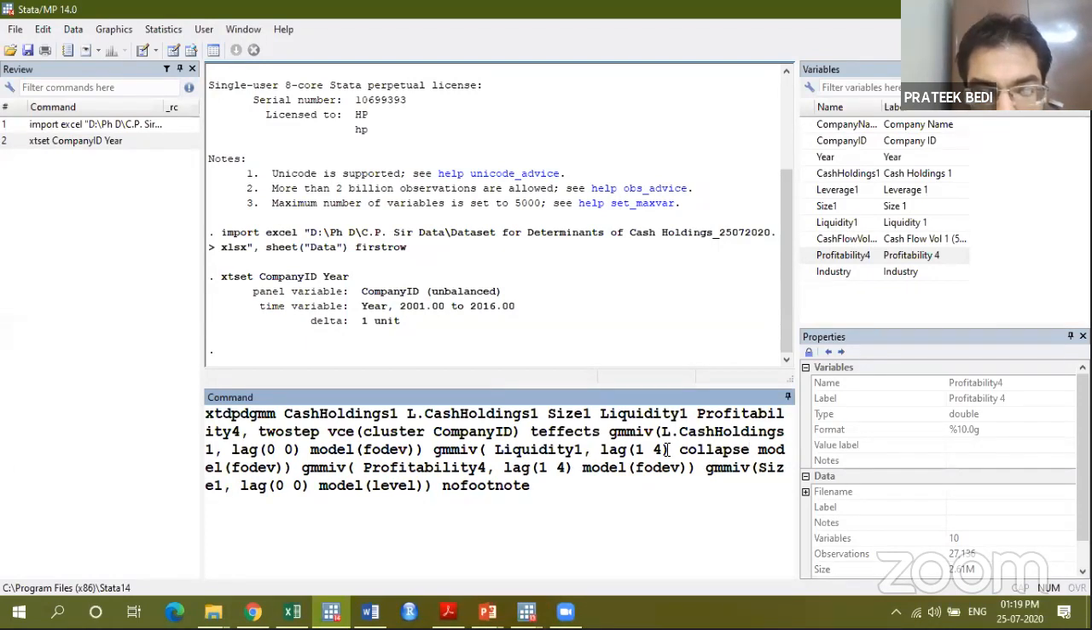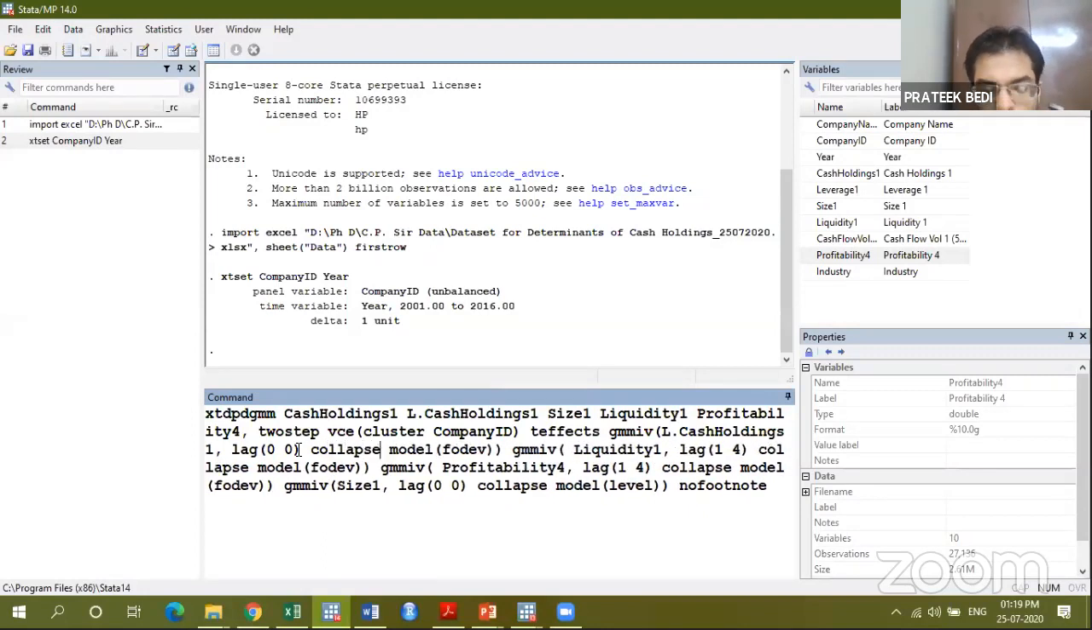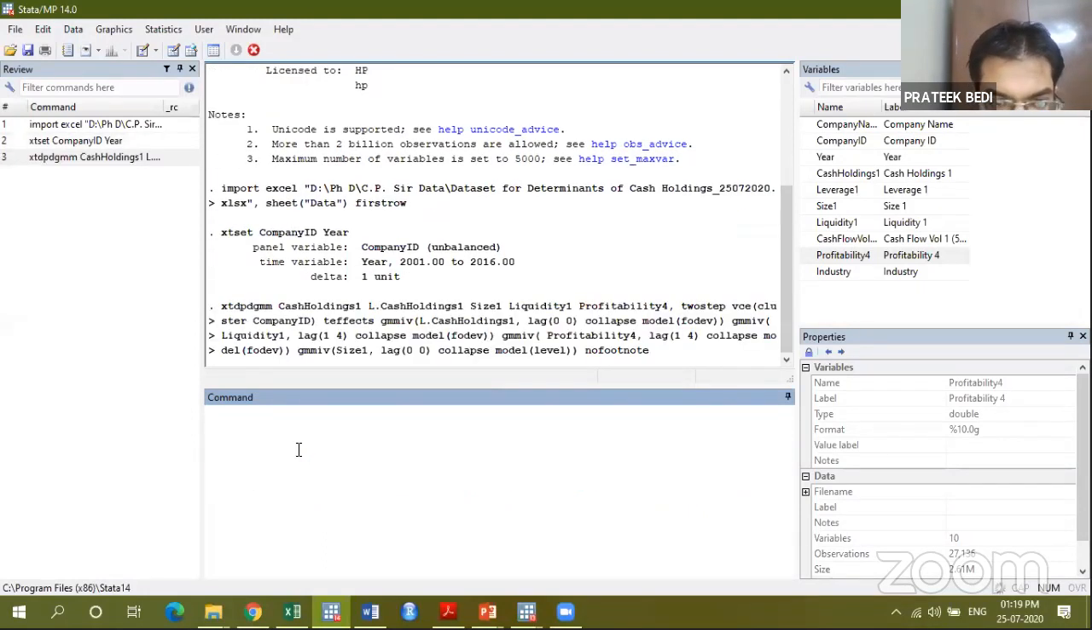Why? Because the higher the number of instruments, the higher is the possibility of instrument invalidity, and the higher is the possibility of the problem of over identification. So what we tell the software is to collapse, that is, to curtail the number of instruments as much as possible. So after lag, you should write collapse. It is always advisable to use as few instruments as possible. So after mentioning the lags for all the variables, I have written collapse, right? Okay, so now this is the basic command. I will now run it and see what output we get.